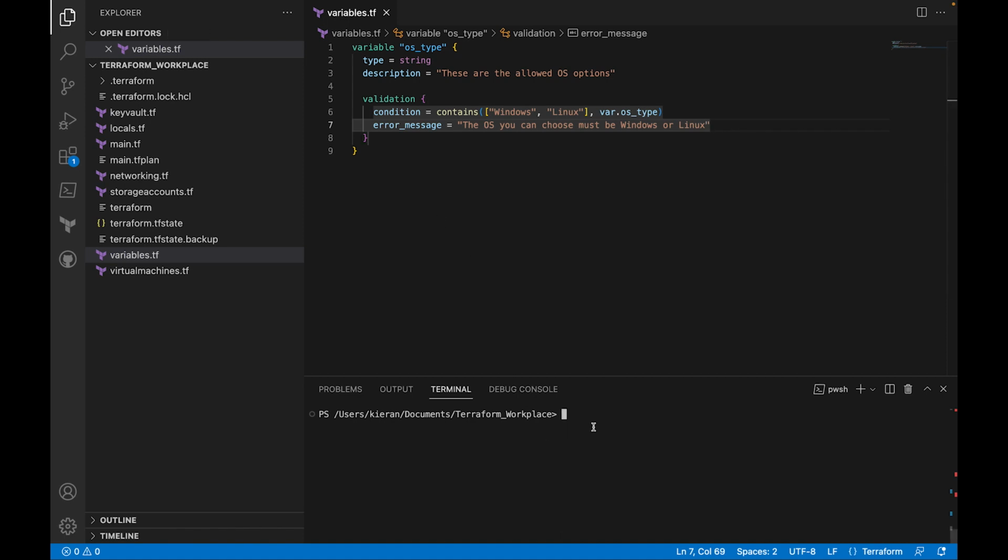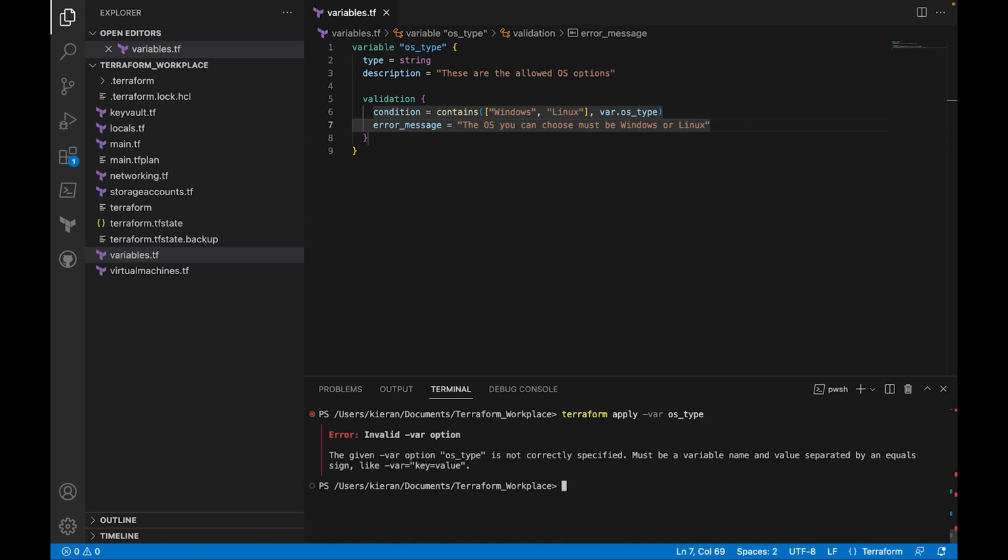So how would I go about testing that out and doing some type of validation for that? One of the things I can do is just go to Terraform and run apply, and I do var, and I get os_type. If I just press enter, it should give me an error message. It says invalid var option. The given var option os_type is not correctly specified. It must be a variable name and a value separated by equals. So what it's saying is I need to do equals, and then now I can put a value in.